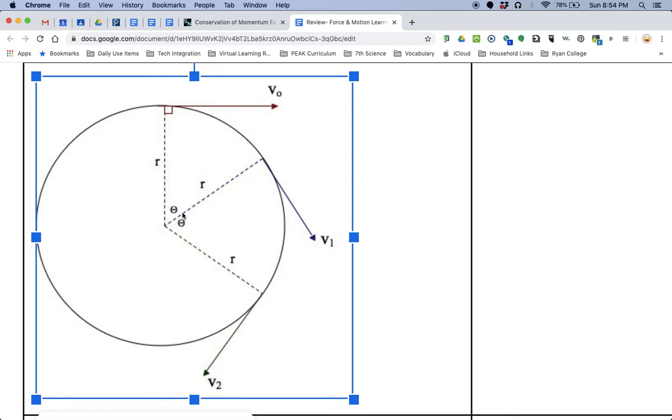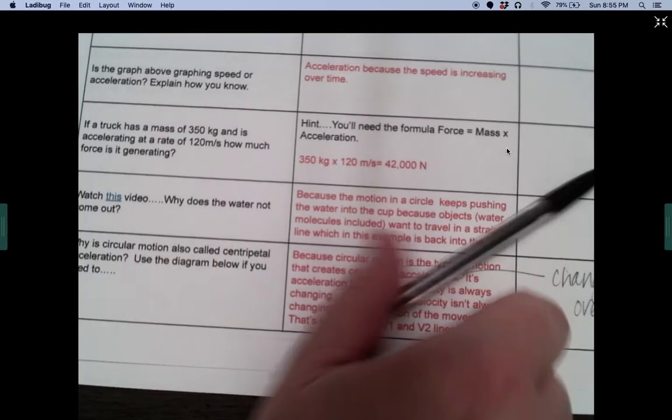So as it goes, here's my string attached to the cup, which wants to keep going this way. As I'm spinning that, there is a force pushing down onto the cup, which is what's keeping the water in the glass. Now, the trick is you have to go fast enough in order to keep the water in. You could make one of these things at your house. There is a trick though.